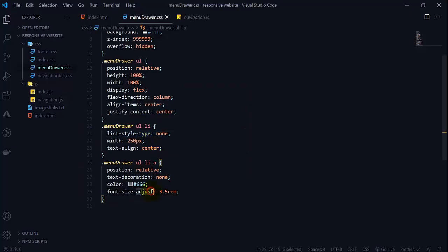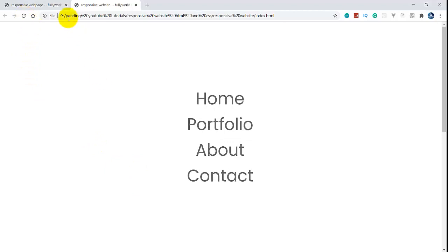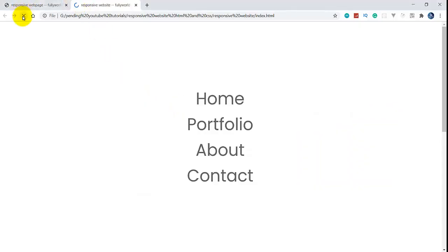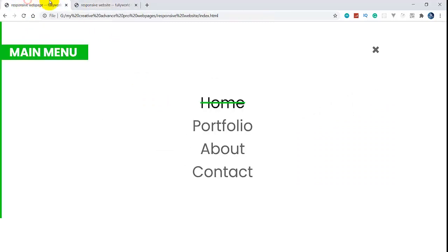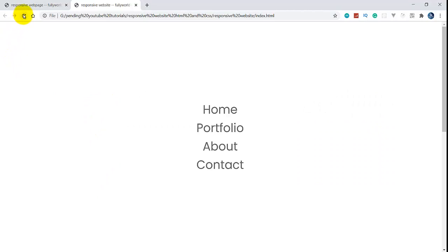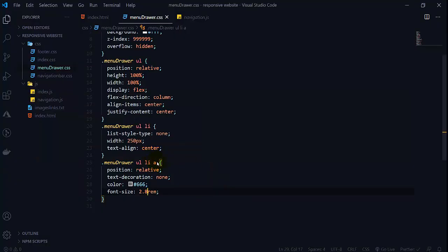Why are we not? Okay. It will be font size, not size adjust. See that 3.5 rem is more, so 2.5 will be better. Not 2.5, 2.8. Yeah, see that we are getting our good result here. 2.8 is good now. So now let's make the before here.